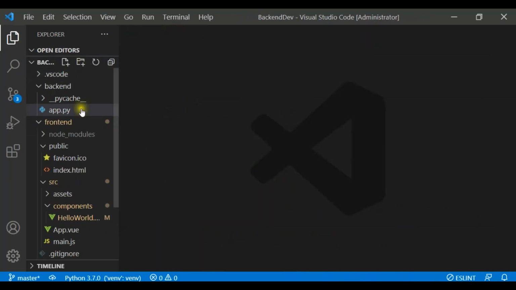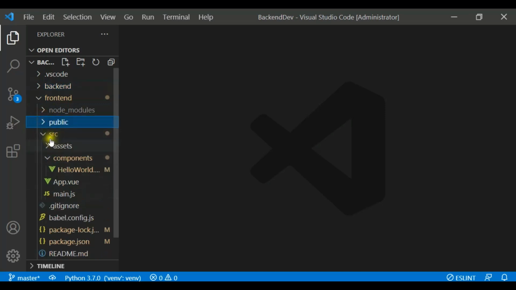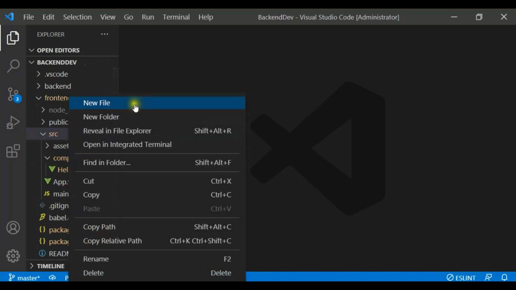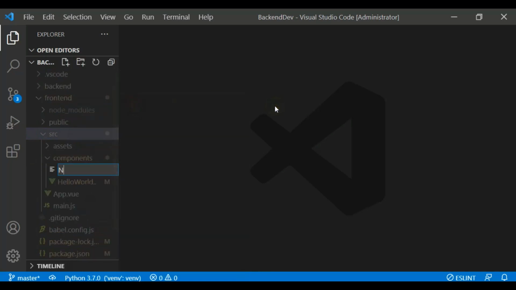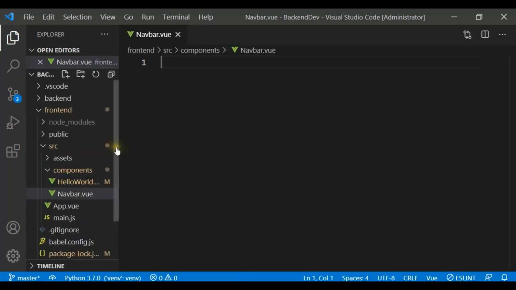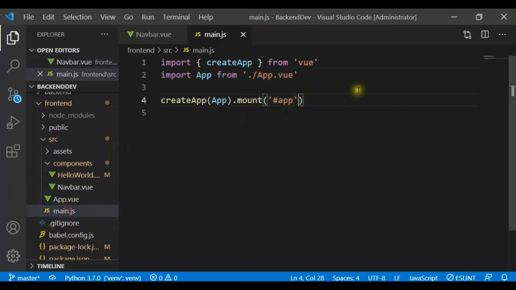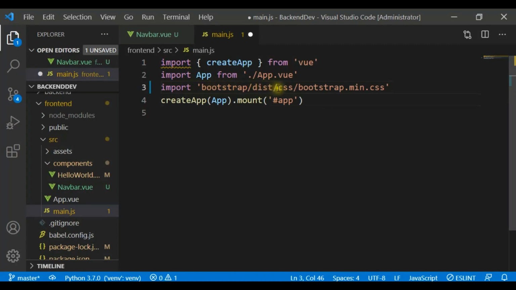Let me close some files from here, and let me close this app.py file. In the front end, in the components folder under source, we are going to create a new file and we want to call it navbar.vue. We also need to add Bootstrap in our main.js, so in here we can just say import bootstrap.css.